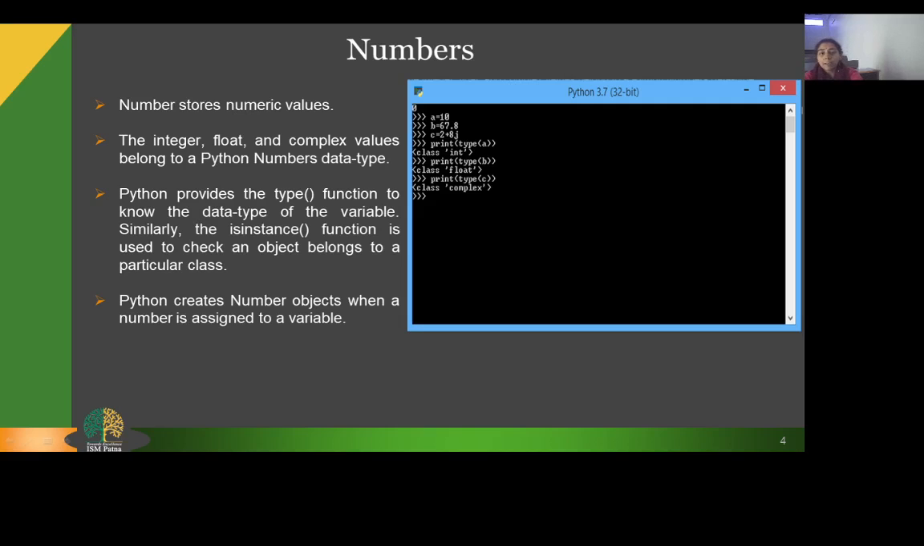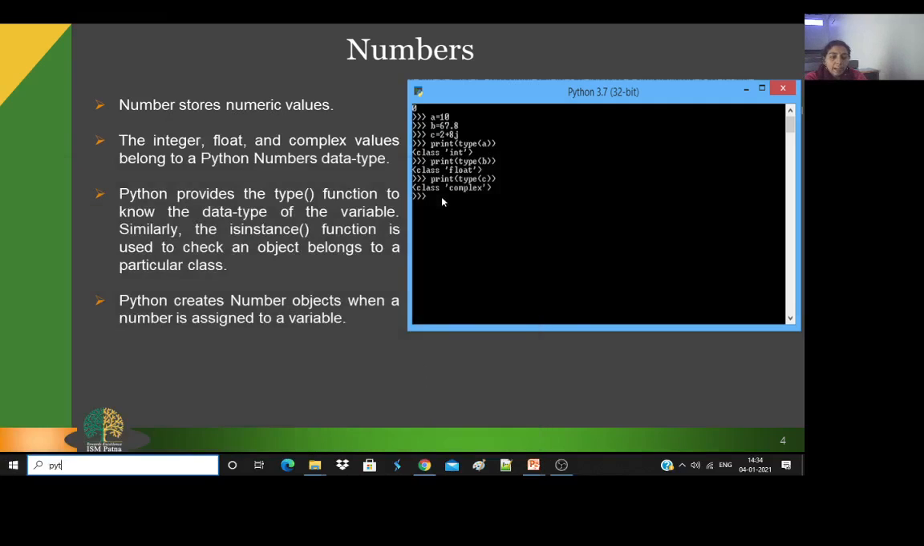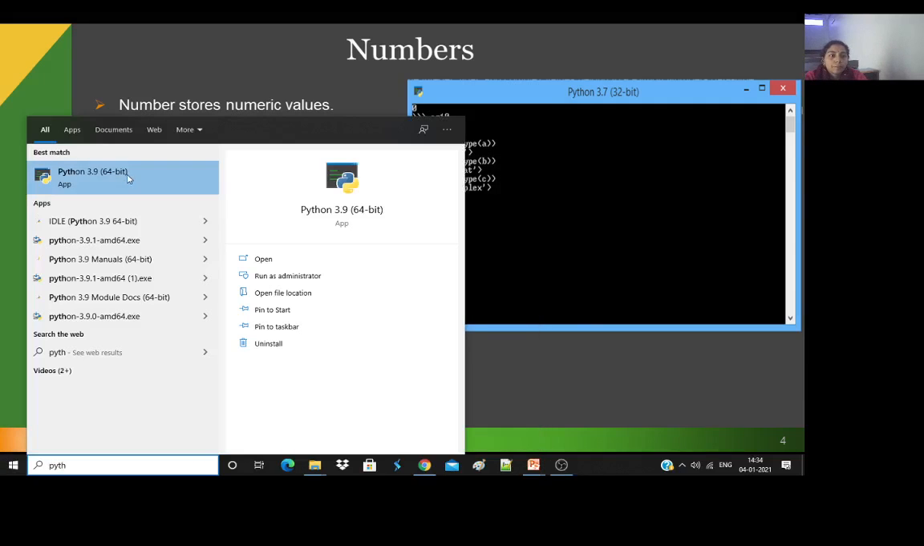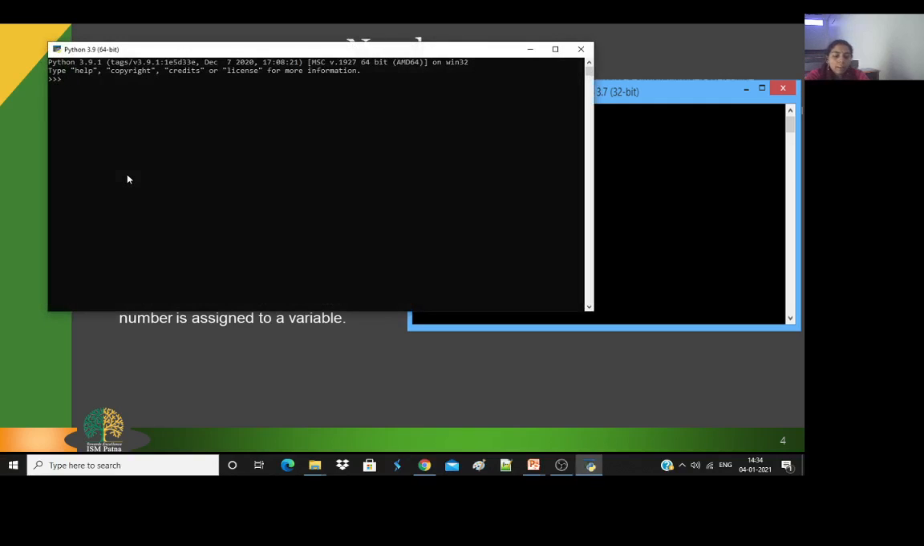Let's have a practical demonstration of this. Let me open the Python editor. Here I have opened it. Now I am going to assign a equals 10. Print type a. Sorry, I have missed the closing parenthesis. So now you can see that a holds the integer data type.